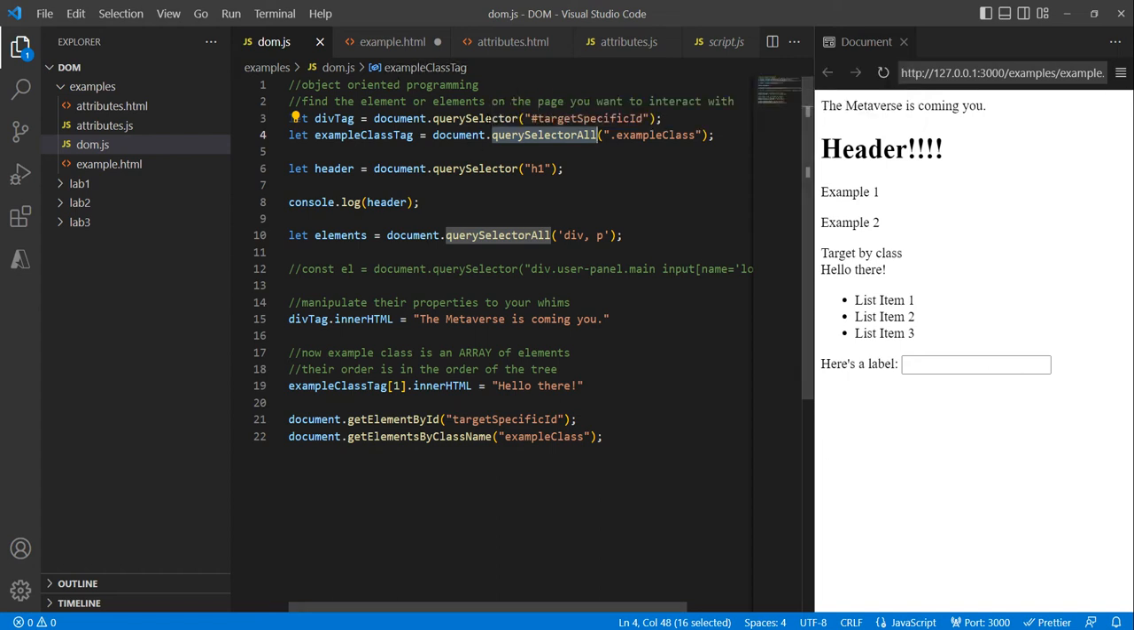Remember, if you use query selector, it gets the first element it finds with that property. But after it finds the first thing, it stops. It's like, okay, I found it. If there's more, it won't give them to you. So query selector is only ever going to give you one thing. That is the biggest thing you've got to remember about this. It gives you one thing back. Query selector all will give you an array of things.